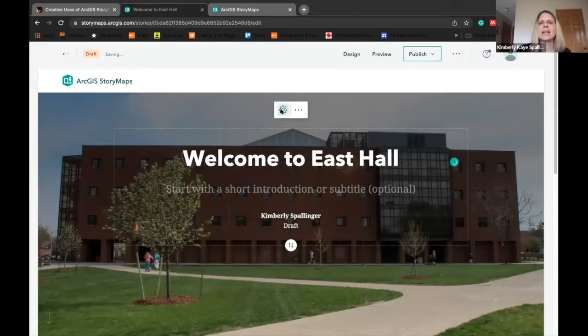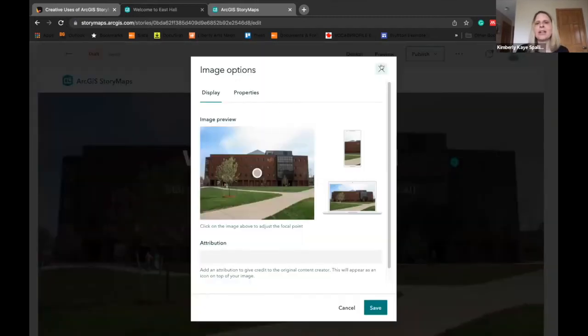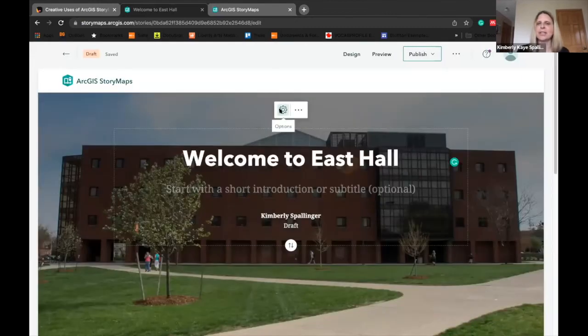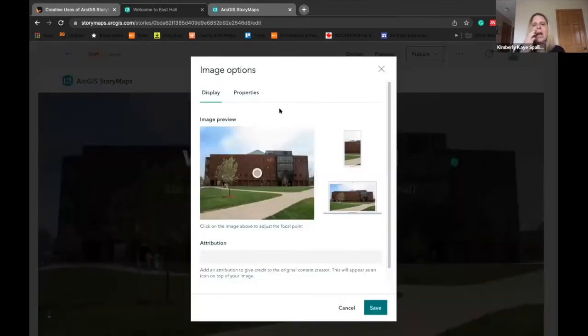Okay, and what I just clicked on was the image options, and I wanted to point this out just for a quick, easy thing. If you got a picture from a source, or you want to give a different attribution, you can put that here, and that will show up.